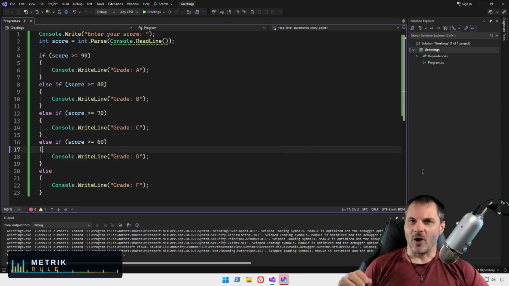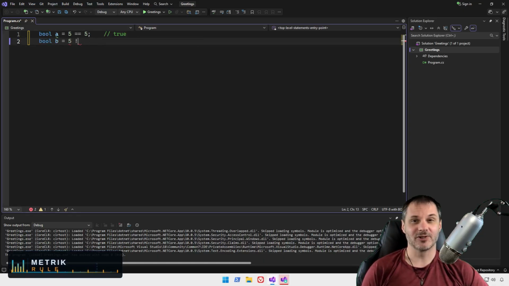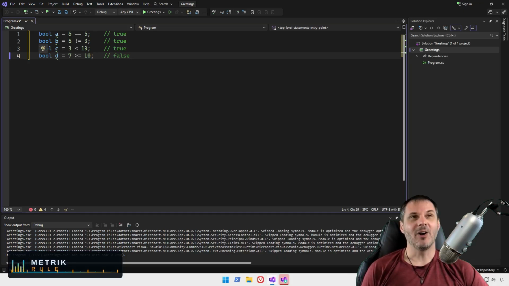Let's run through all the comparison operators. You've seen most of them already, but here's the full set. Double equal checks if two values are equal. Exclamation equal checks if they're not equal. Less than, greater than, less than or equal, greater than or equal. All of them give you back a Boolean.